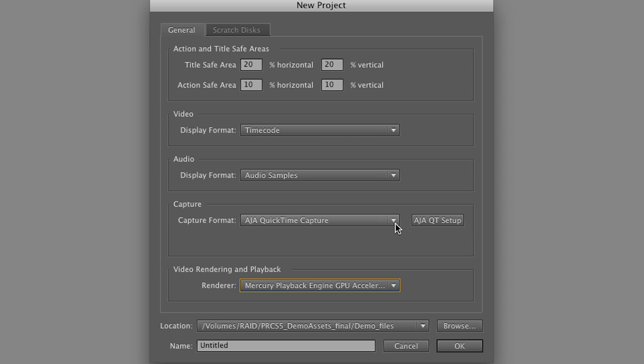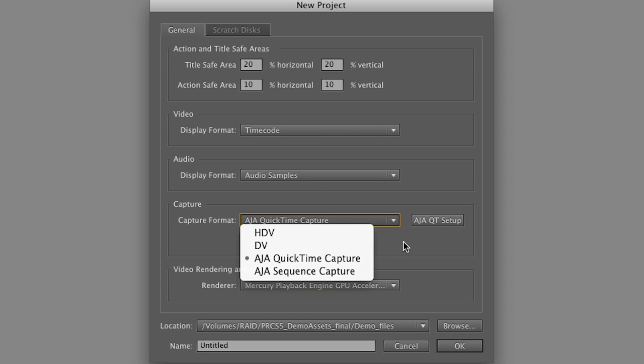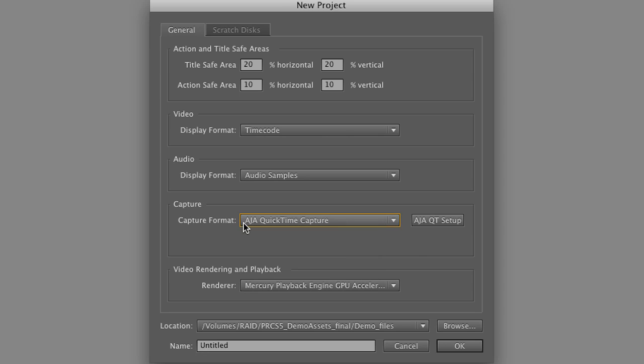From a capture perspective, built into Premiere Pro, we've got simple DV capture if you need to go work with tape or something like that. But we also work with companies like AJA and Blackmagic. I've got an AJA card in this system, so you can see here for capture, instead of just having DV or HDV capture, it's actually using an AJA sequence, and we can go in and set that up as well.